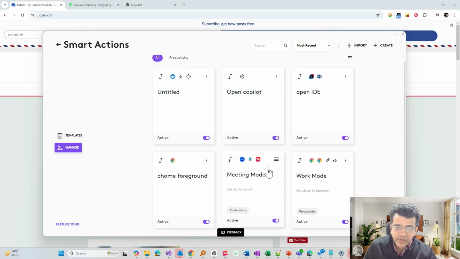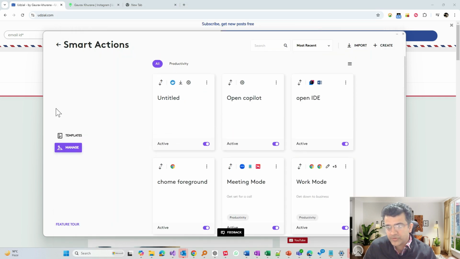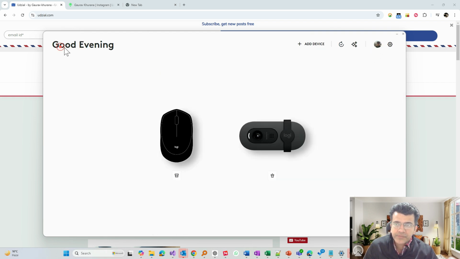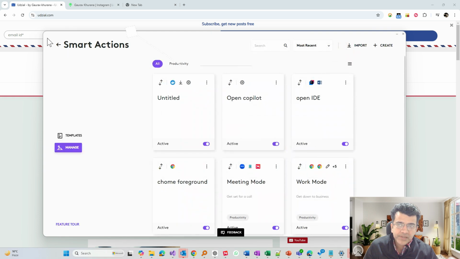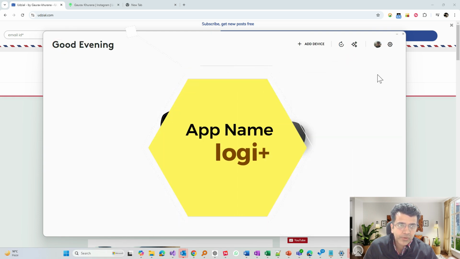This is a very good thing, like you can create shortcuts. If you are using a Logitech mouse, you can use the middle button. Otherwise you can use this app. It is a very good app. Okay, and the name is Logi Plus. I'll give the link to this.